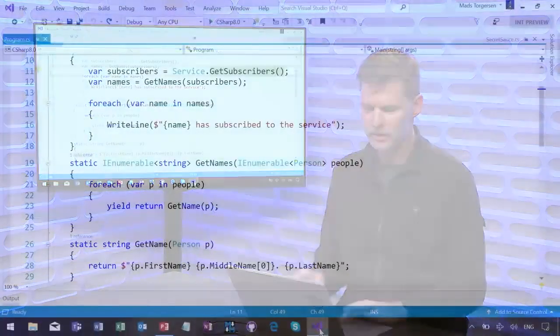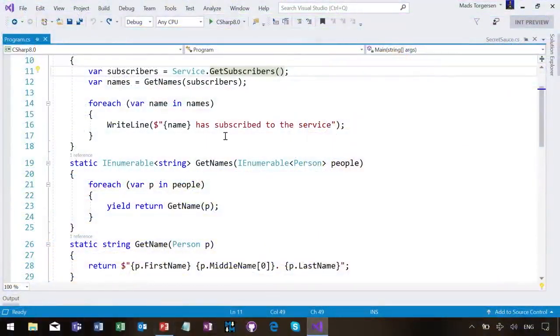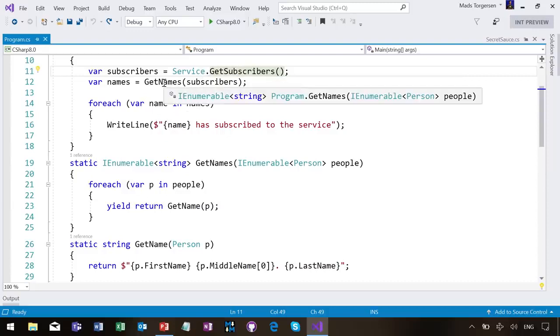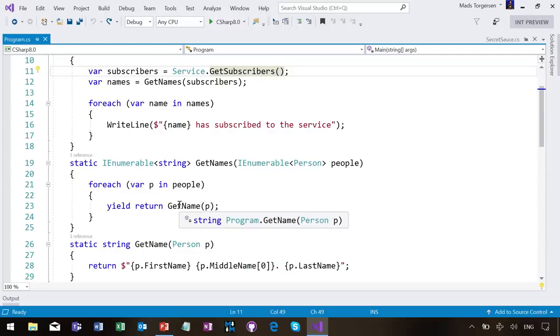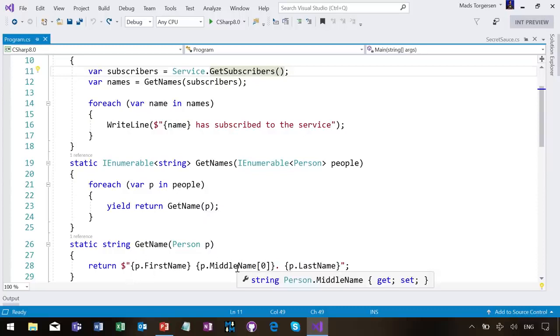So if you look at the code here, just a quick run through of the flow. I'm getting some subscribers. I'm getting the names of those subscribers through a helper method, which in turn is getting the name of each subscriber, which in turn is constructing a string based on the data, the strings that are inside of the person class that is in the subscribers collection.